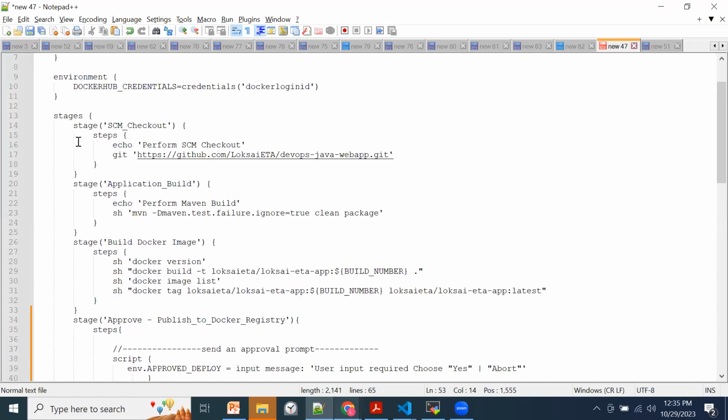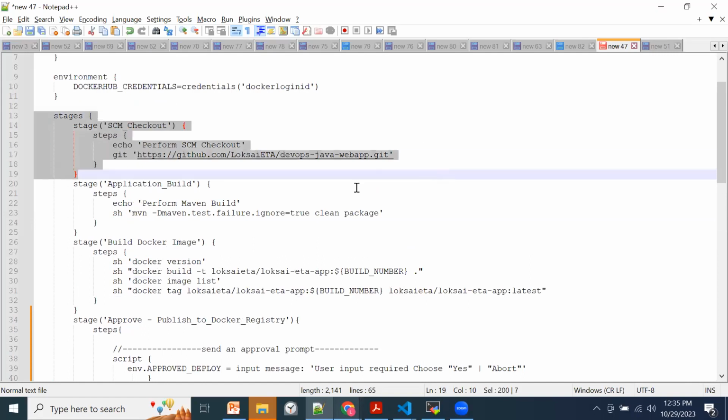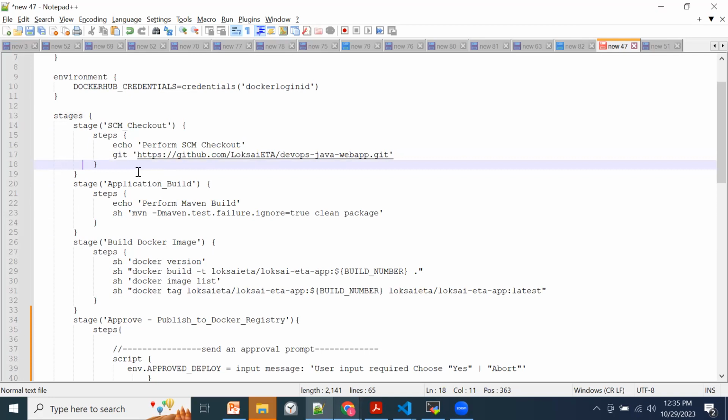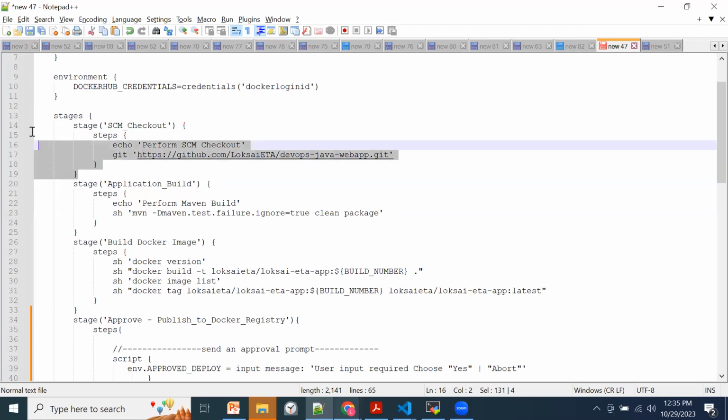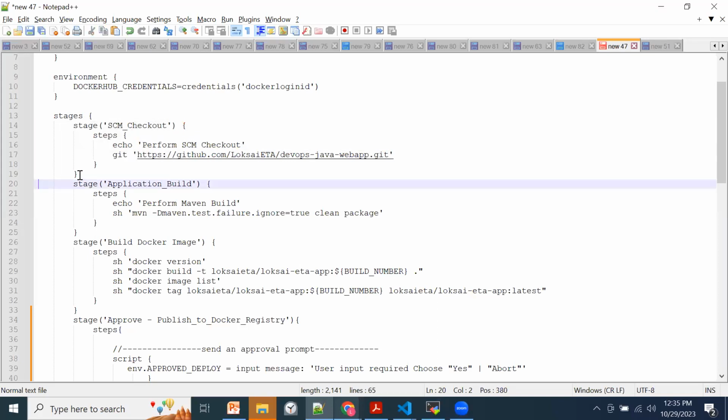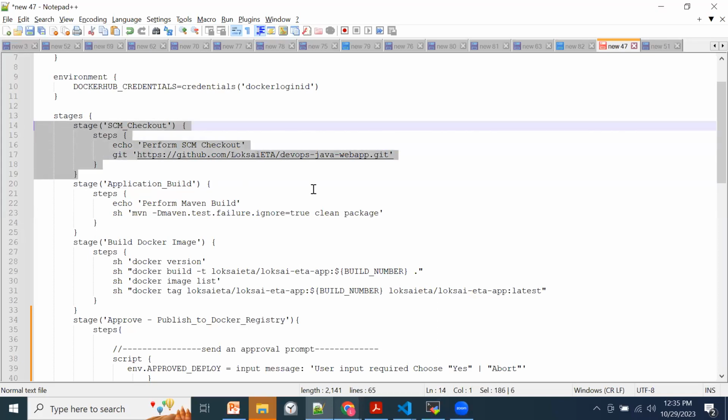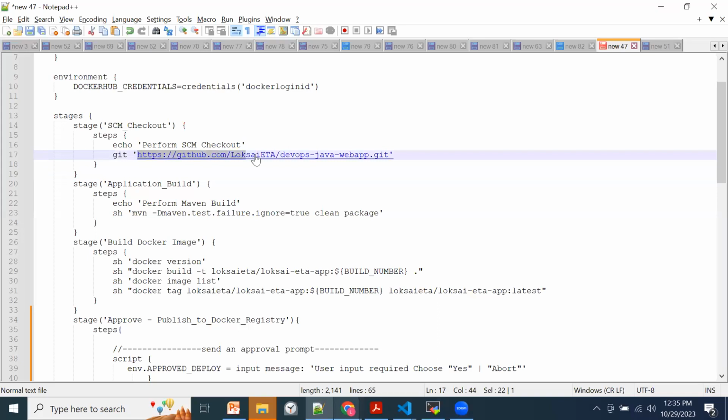If you want, you can enhance this with notifications, like email notifications. For example, consider this is my very first stage that is going to perform the build, the SCM checkout. If this step is successfully executed, I can proceed further. What if this step fails? The developer URL, whatever they gave, if the URL does not exist, what will happen?